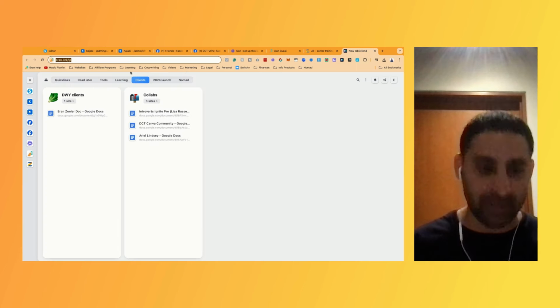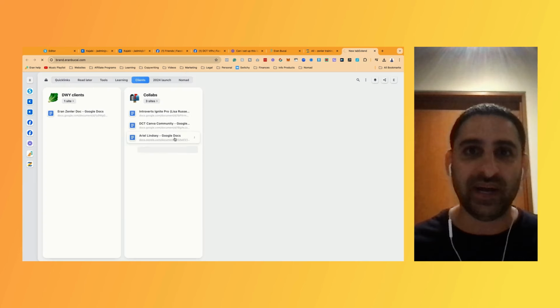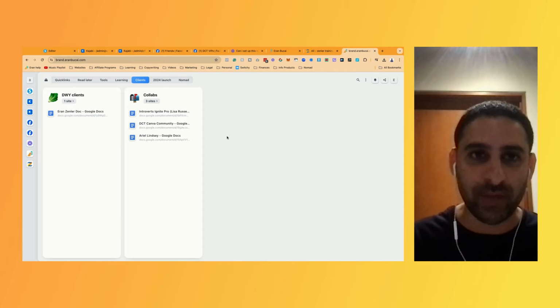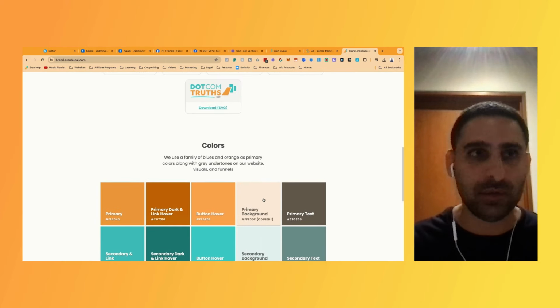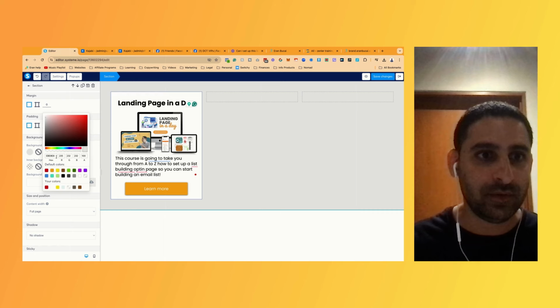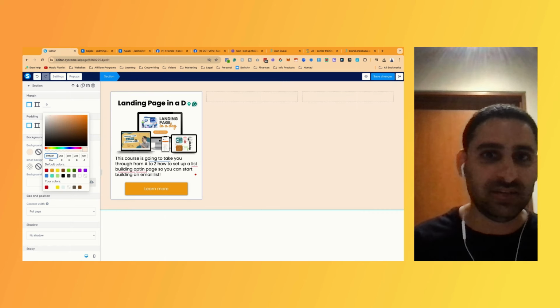Now I'm just going to grab my brand color so you can see it the way I have it, or the way I would do it as if I'm building it for myself. So I'm going to grab my brand color from here. I'm going to go back to the editor. I'm going to put the color hex, and this is the background.